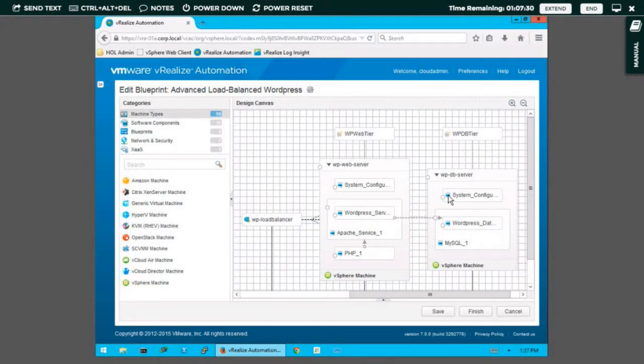So this will actually give you the opportunity to go in and get your hands on the tool and test out the designer. Down the left-hand side, you can see we have machine types, software components, existing blueprints, so we can actually nest blueprints. We can build and publish blueprints and then reuse those blueprints inside of other blueprints.